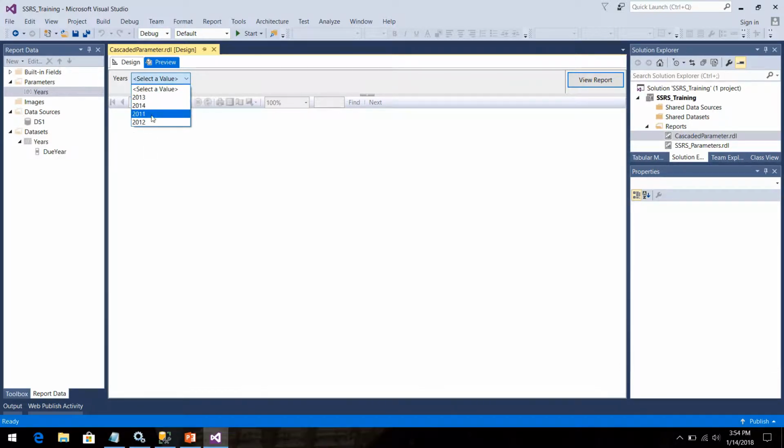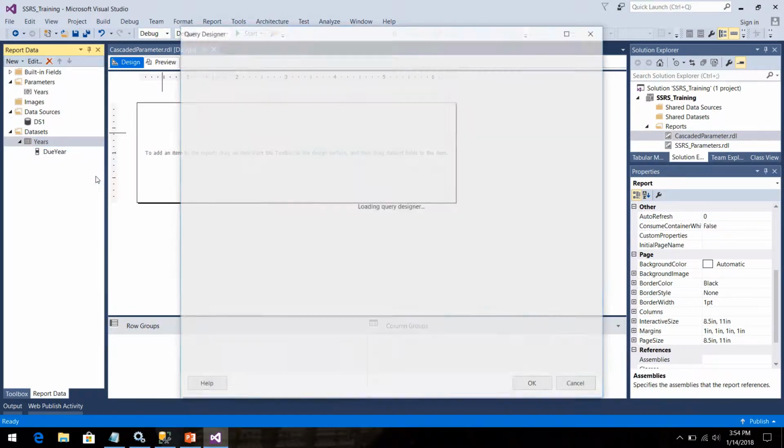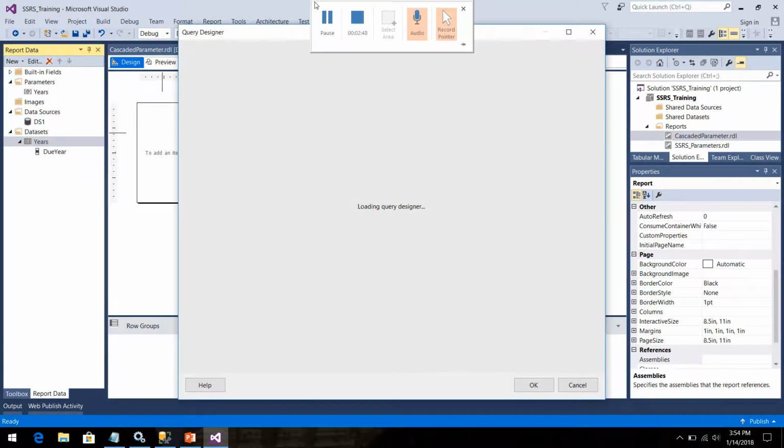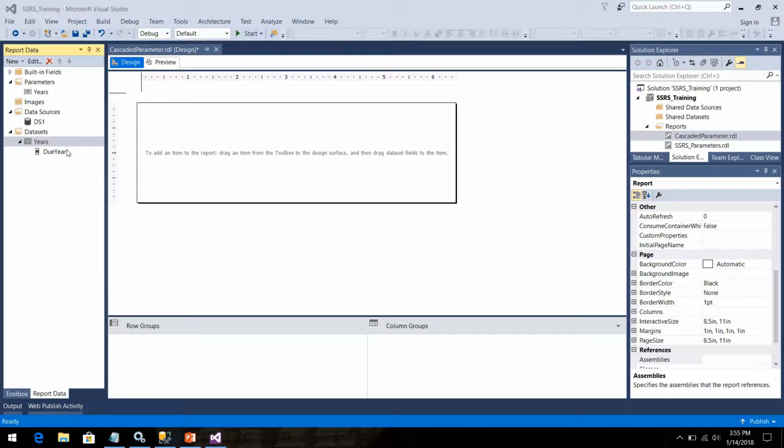We see it's not organized, so we can change our query to add sort by to organize it. Let's quickly go there and organize it. So we have added an order by statement with descending. We'll click on OK, and then we'll go to the next dataset, that is semesters.